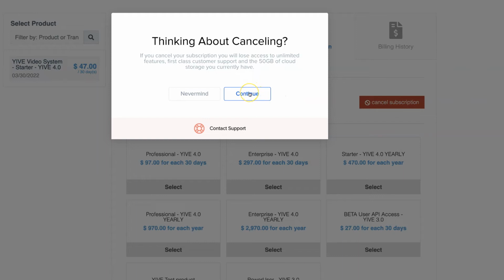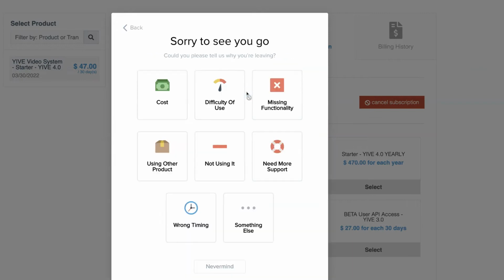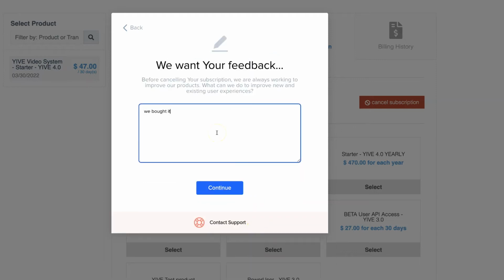So now you're going to get a couple of prompts just to go through. So you just push the buttons. So yes, we want to continue. Then you choose why you're leaving, or just going to say something else. Because we bought it specifically to review, and I will say that. So you can put in whatever your feedback is.